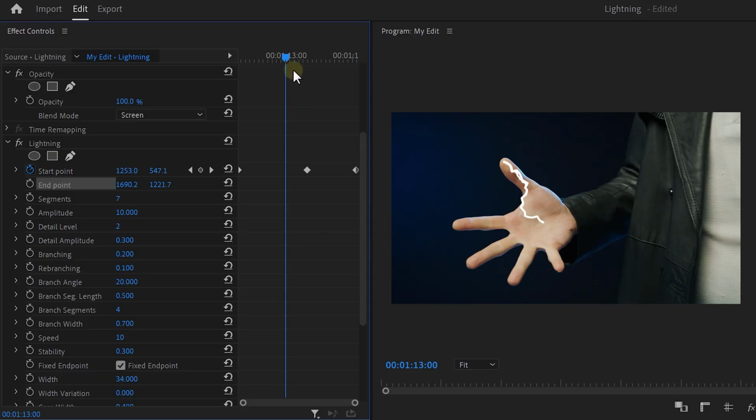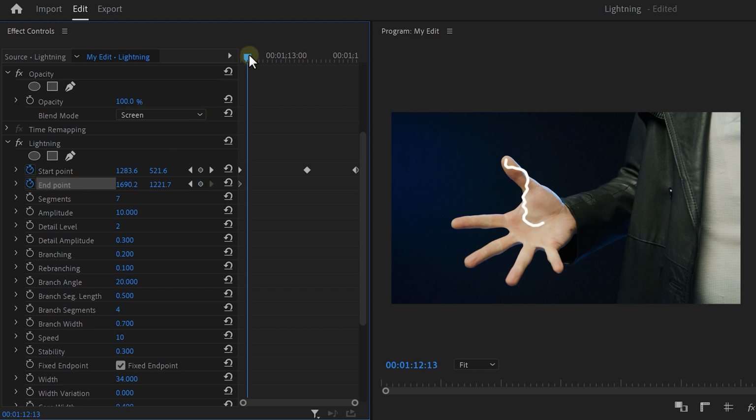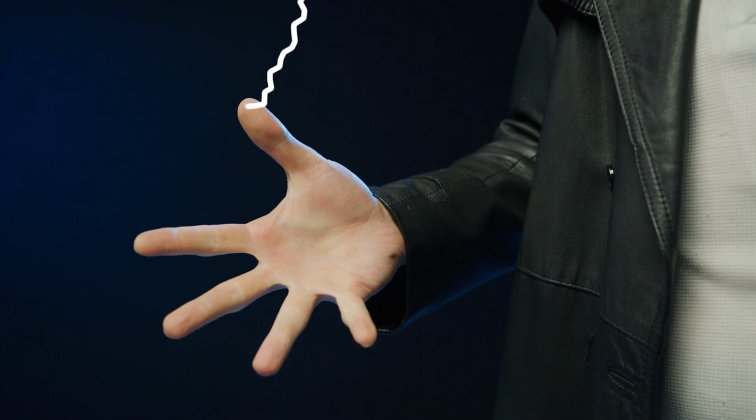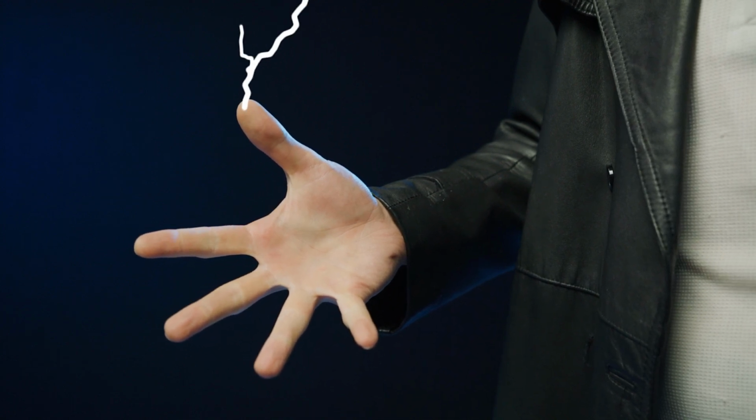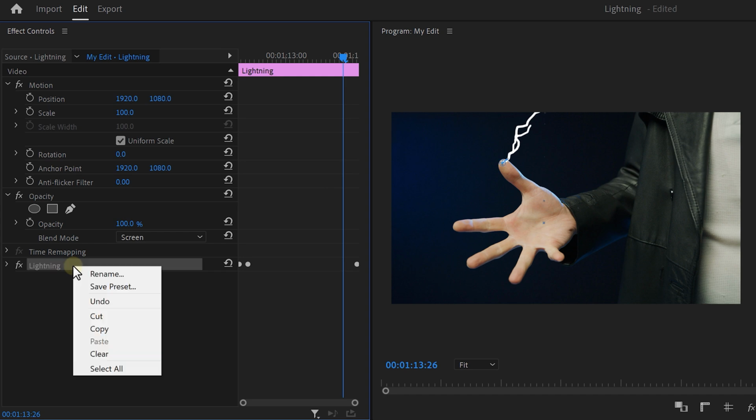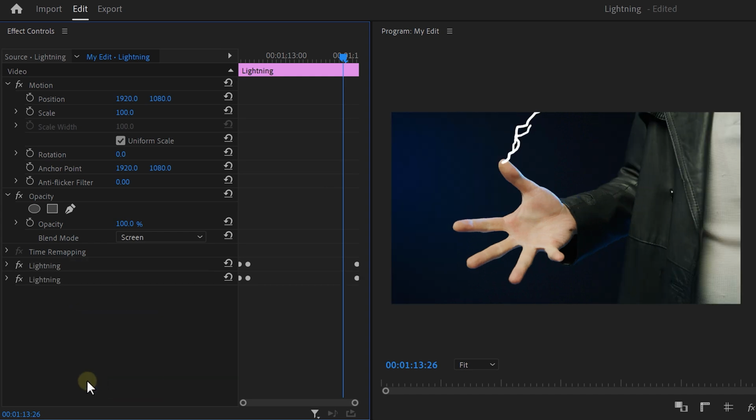Now we want the lightning to shoot up in the air. To do that, move your playhead to the beginning of the video and set a keyframe to the end point. Move a few frames forward and drag the end point upwards. If you play it back now, you can see that the lightning now shoots from your hand up into the sky.